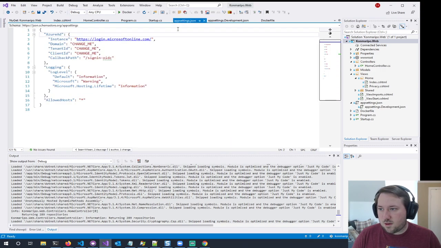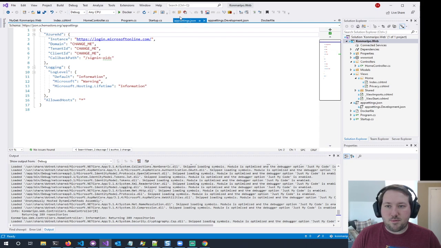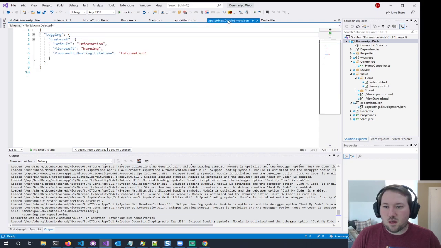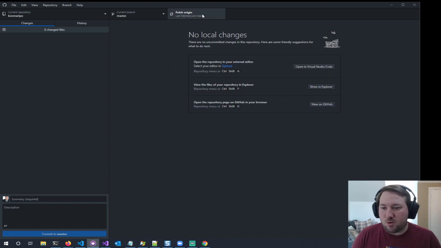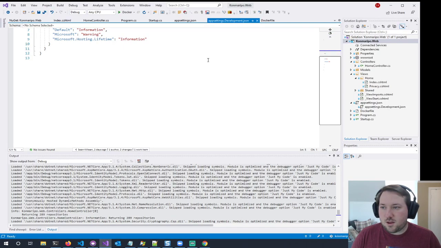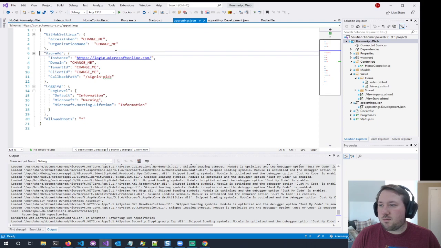And let's double check. So it is GitHub. Oh, you know what? Maybe. Oh, in my appsettings.json, I don't think that I actually. Oh, hold on a second. Pull my. There we go. I didn't pull my branch, so no wonder it looked old. Okay. Now we can see GitHub Settings Organization Theme.